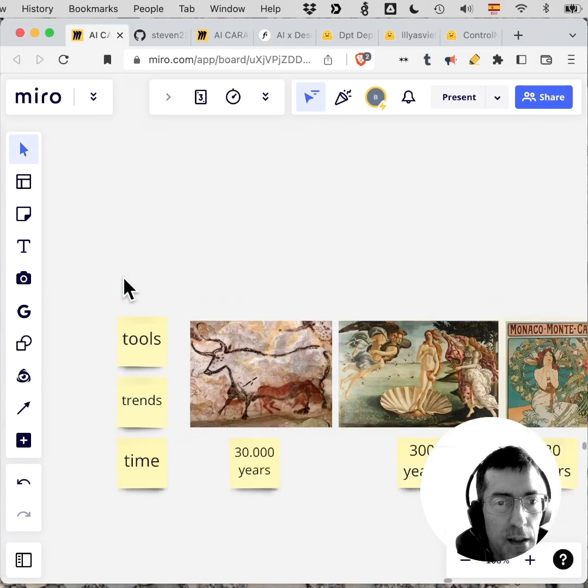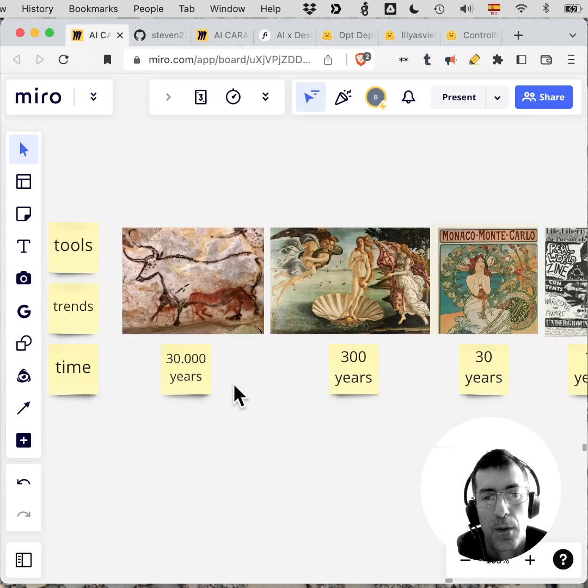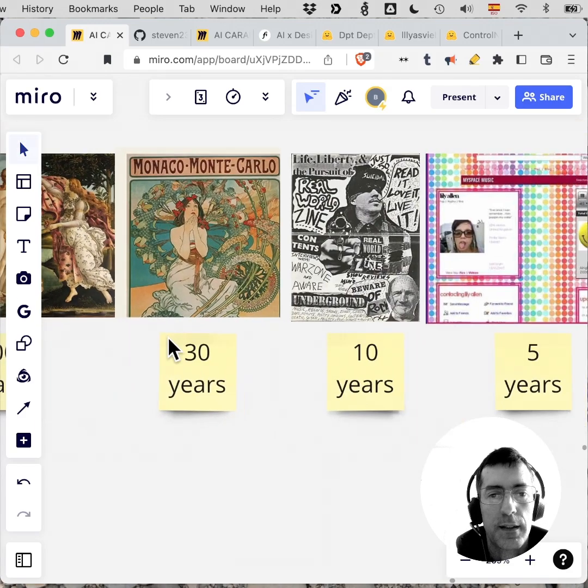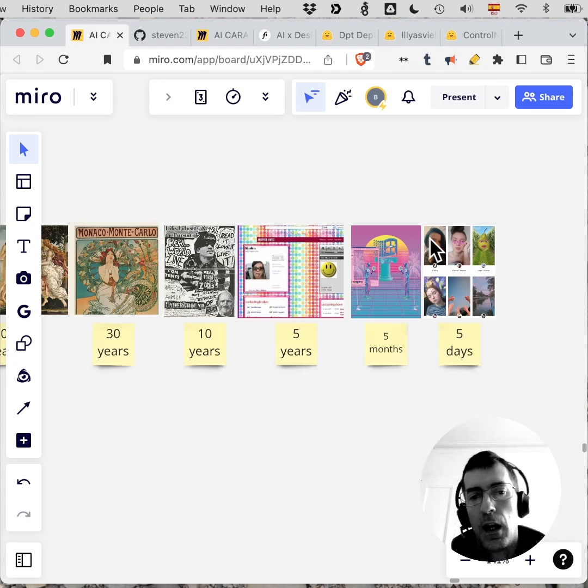We touched a bit on this idea of how the tools enable new languages and new languages become new trends, and how over time this cycle is shrinking. Renaissance, Art Nouveau, punks, the digital style. So all this becomes shorter, right? It used to last 30 years, then 10 years, then 5 years, then 5 months, and nowadays, right?